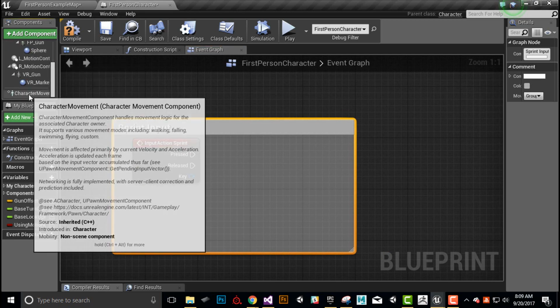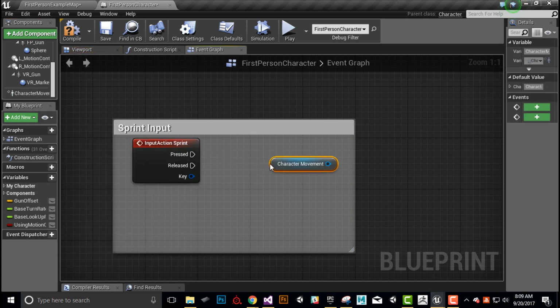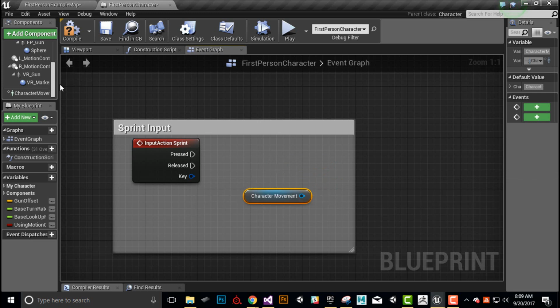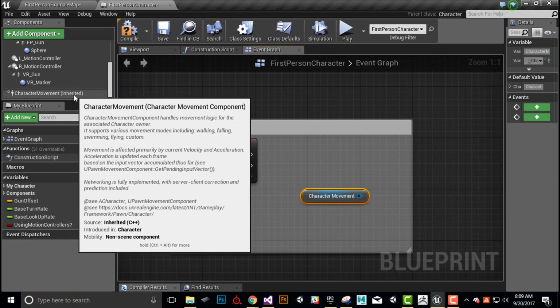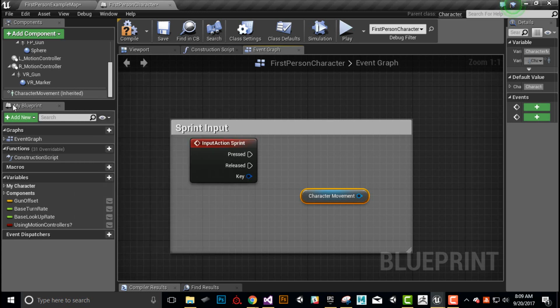Now, our character itself has a speed component, and that's what we want to edit when we hold shift. So I'm going to drag this out and drop it here. Something I want to point out is if you notice anything that says inherited at the end, it says source at the bottom, inherited from C++. This is a script that was actually written in C++, and most of that stuff, all the heavy lifting with physics calculations and stuff related to movements, is usually written in C++. So we can actually edit this in the header file.